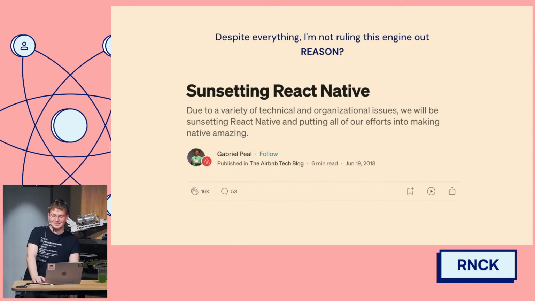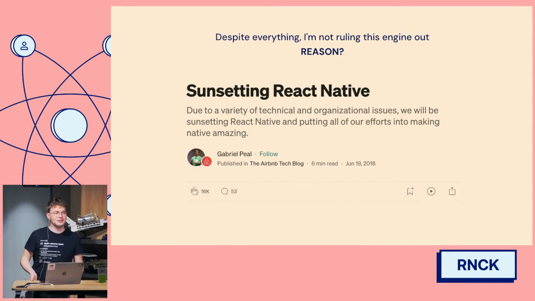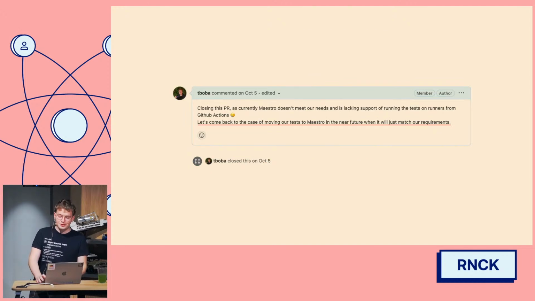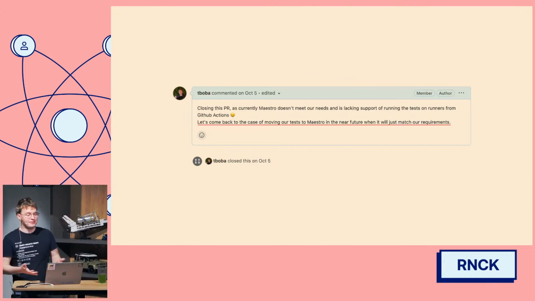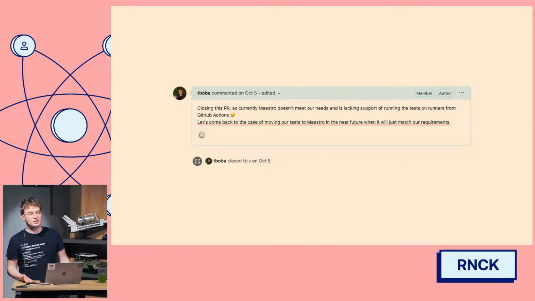Actually, the true reason is that Maestro still seems to have potential. Even if there are some things that need to be cared of, it still has some game-changer features. And I think the biggest one is the way we are writing the tests. After all, I finally wrote that we should come back to the case of moving our tests to Maestro in the near future, when it will match our requirements.